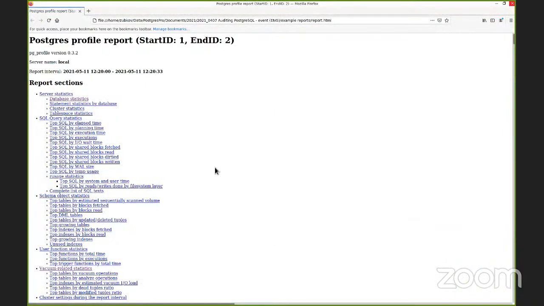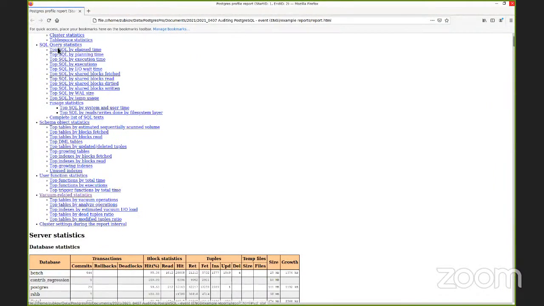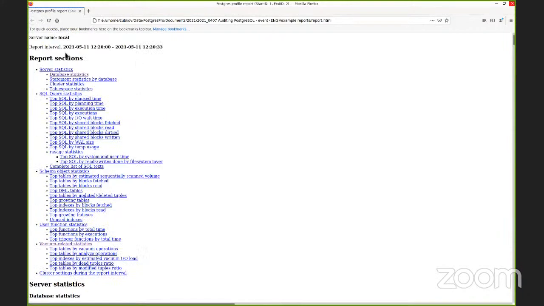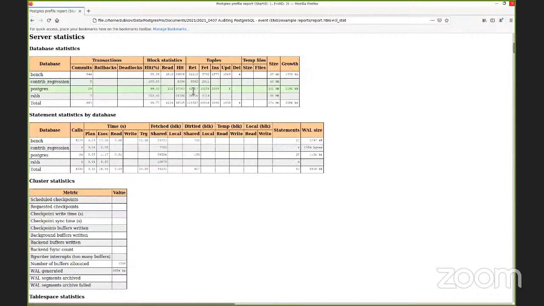Here we are. The report looks like this. Server statistics section in the table of contents, SQL query statistics section, schema object statistics, user function statistics. Each section is divided into subsections with tables sorted by various criteria. Let's go to server statistics.